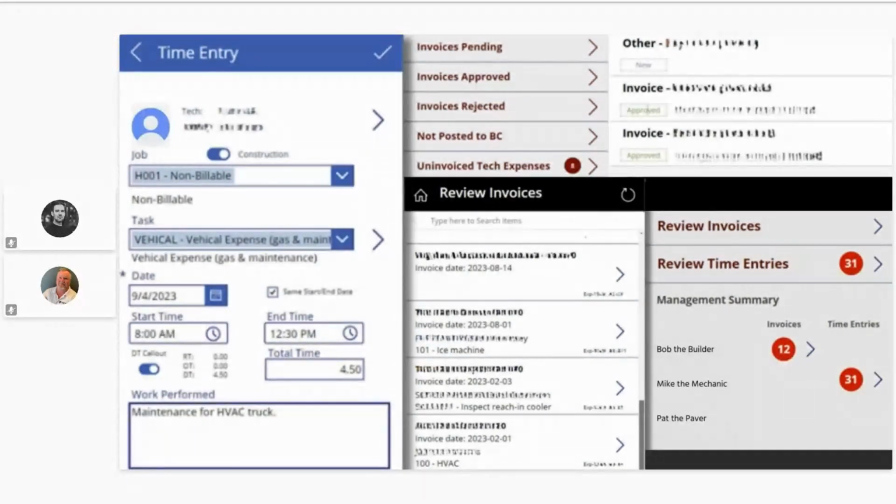Supplementing this, Quicksand also implemented optical character recognition, or OCR, to automatically create entries for vendor invoices that were emailed to the client. The vendor invoices flow through the same validation and management process before being posted to Business Central.